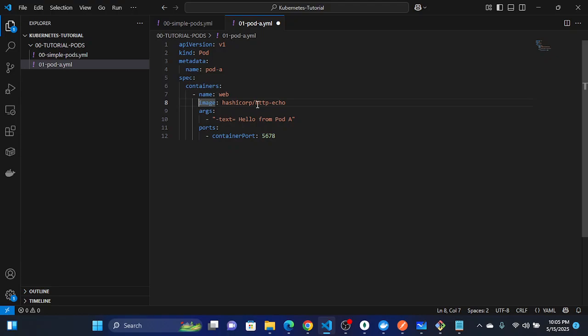And what this image does is, this image is a web server, and it echoes any argument you pass into it. So what is going to happen is, any argument we pass to this image as a text, we are passing as a text hello from pod A, it is going to echo hello from pod A, hello from pod A, hello from pod A, right? And the web server is listening on 5678. So that's the first thing now.